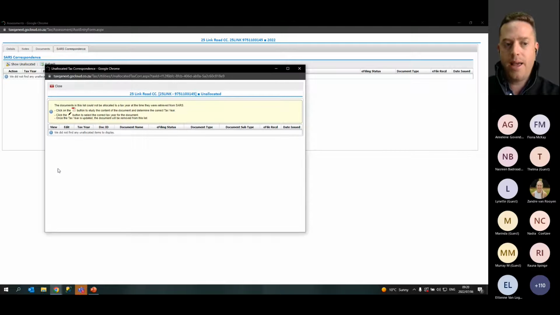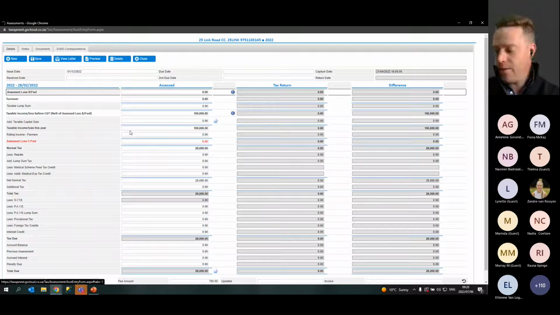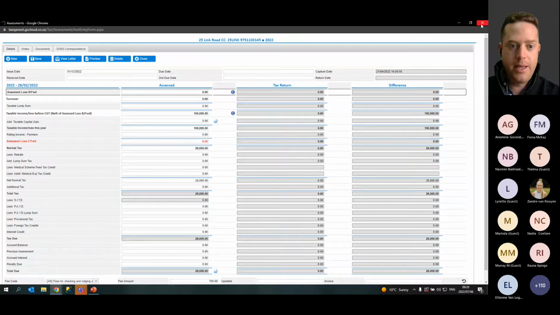Also, there would be a PDF icon on the left. You can just click that, and then you can download that documentation straight to your machine. All right. So now that we have our assessments in the system, we have downloaded historical assessments, we are now ready to start our provisional process. So what does that mean?